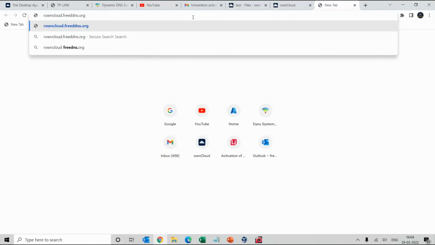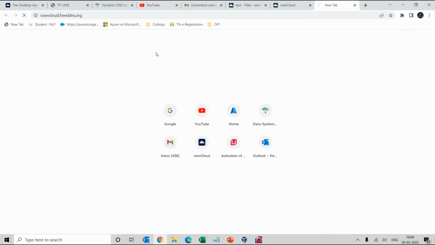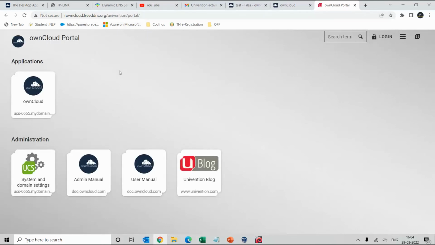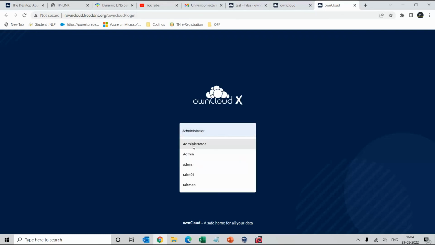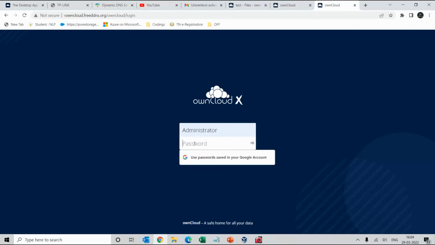So this should now point to the OwnCloud portal. So this can be accessed now. This is achieved. This can be accessed over the internet, and we can share the files and folders from anywhere. See, use the admin account, administrator.